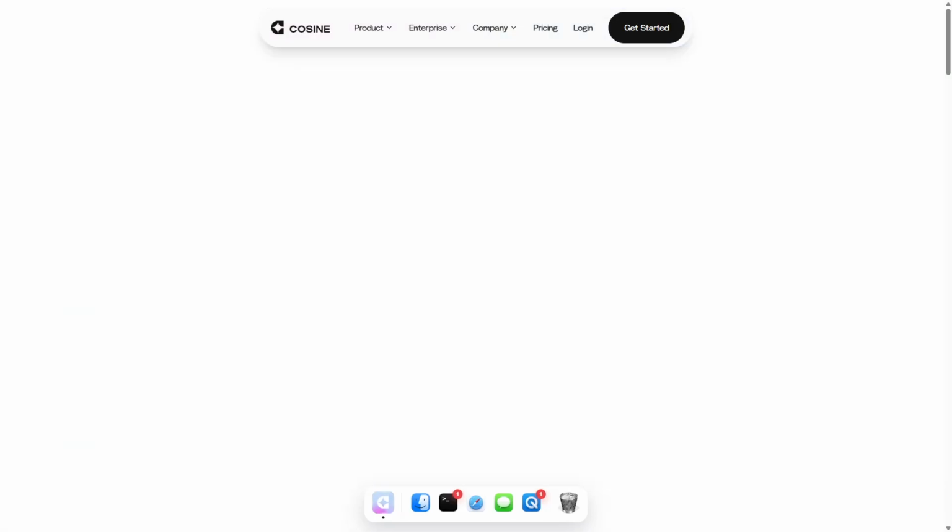In conclusion, Cosine Genie has its merits, especially for those looking to speed up their coding process. However, if you're an experienced developer or need highly specific solutions, you might want to consider alternatives. It's worth trying if you're curious, but just keep your expectations in check.